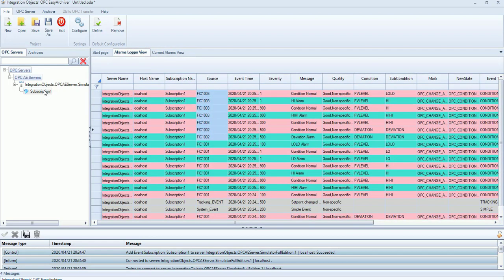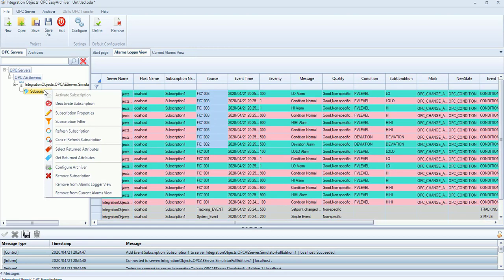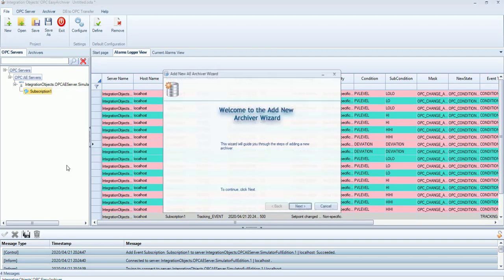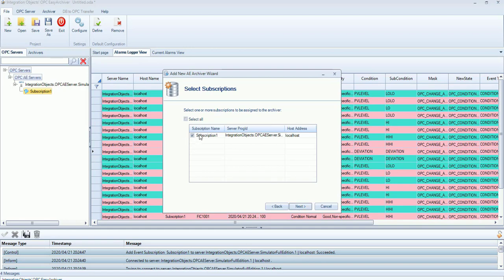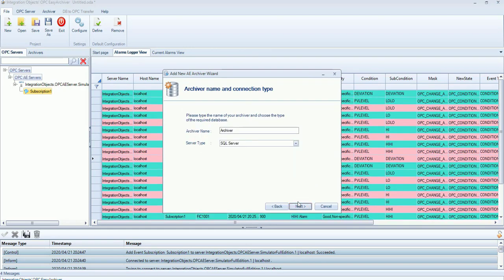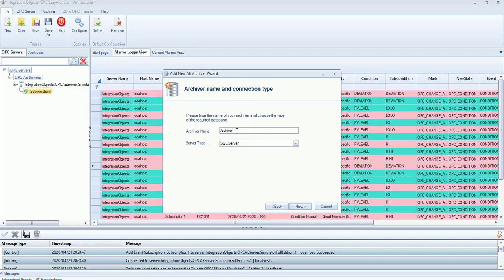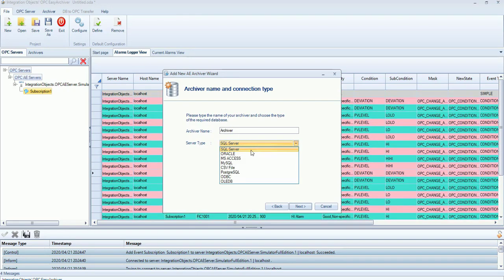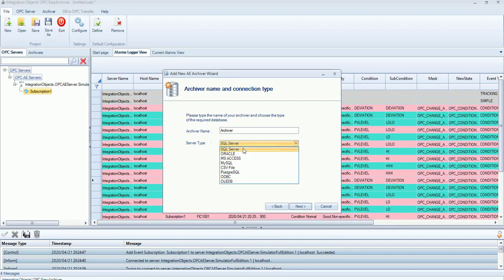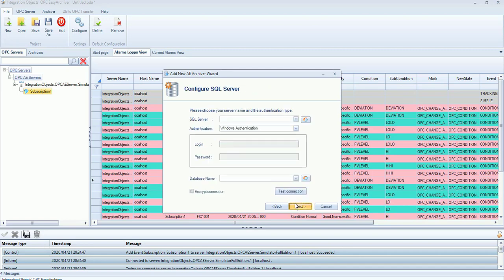Now let's add our AE archiver. Right-click on the subscription and select Configure Archiver. The Add New AE Archiver wizard is prompted. Click Next. Here configure the subscription to be assigned to your archiver. We need to name our archiver and select the database type. In this demo, we will use a SQL Server database to archive our alarms and events.